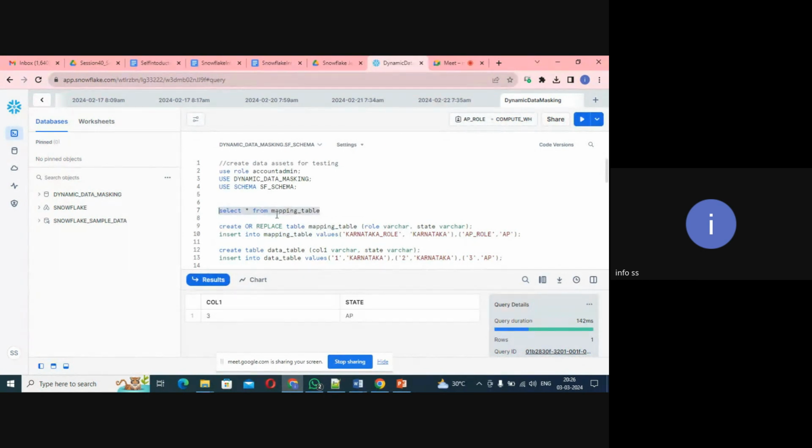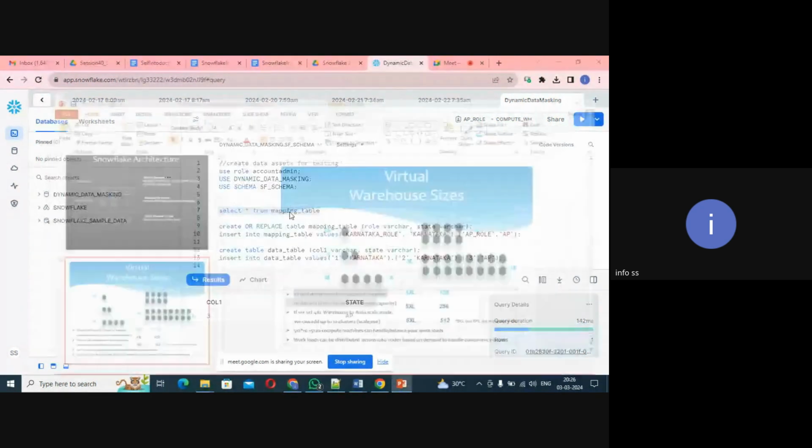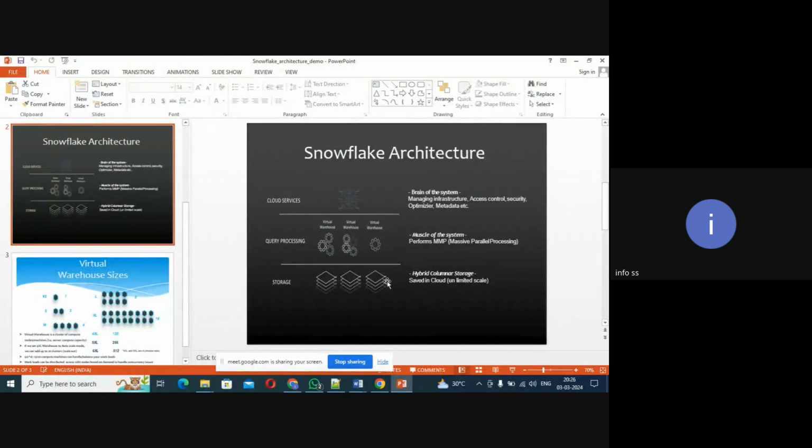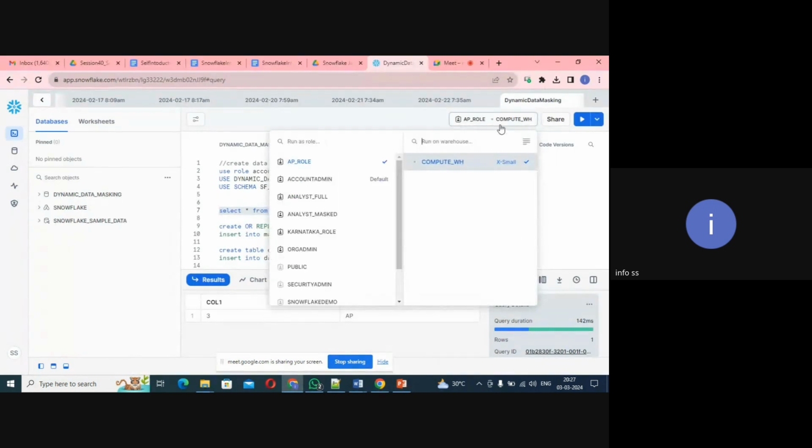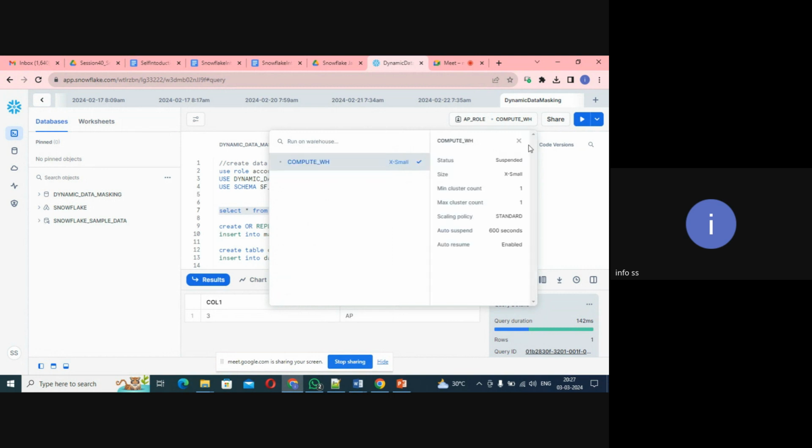Now, to run this query, I would need compute power, right? The data for this table would be stored in the storage layer here. To get that data, I need compute power, processor, RAM. In Snowflake, I get that using a virtual warehouse. So this is a separate layer. This is the virtual warehouse which is selected to run this query, and it is of size extra small. We can increase or decrease this warehouse size anytime. I think I have selected it. Okay, let me change the role here. Sorry.